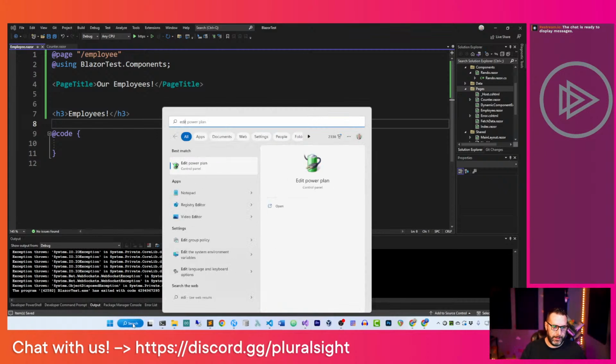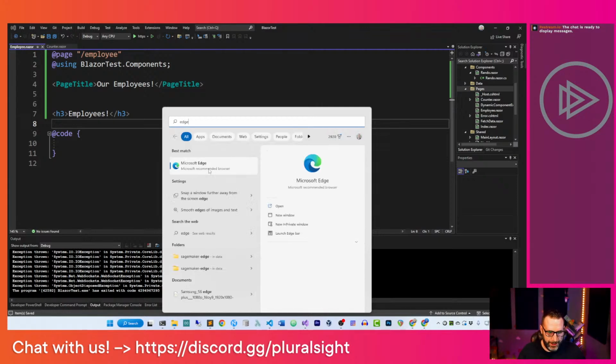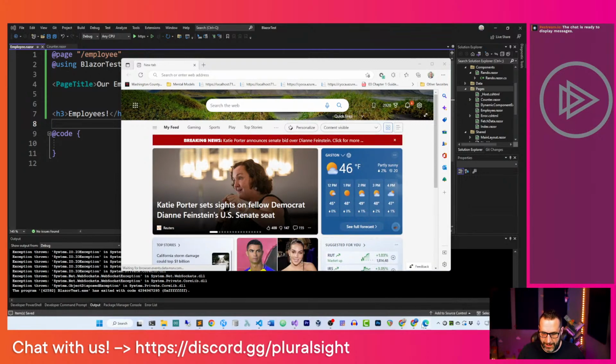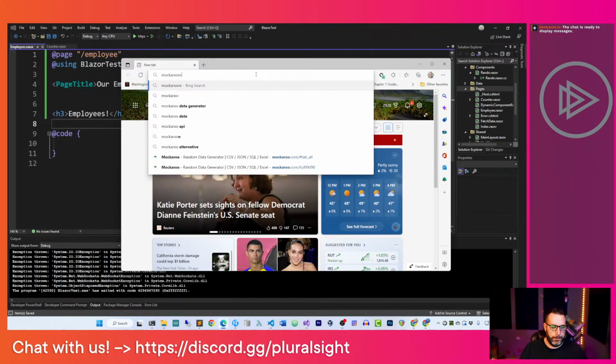So let's bring that up. Edge. I don't know why I don't have an Edge icon pinned here, but let's just pin it to the taskbar. We'll put it in here. And we're going to go to mockaroo.com.